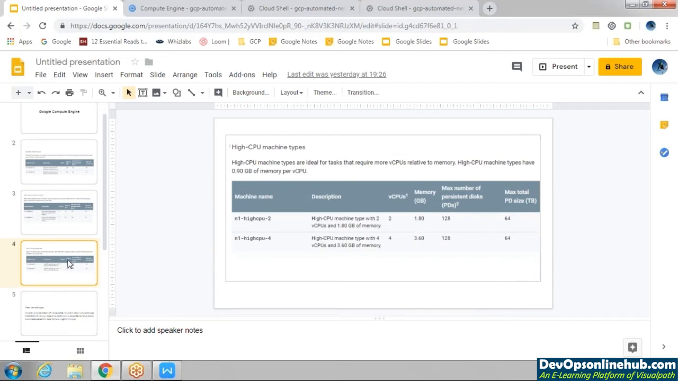Next is high CPU machine types. The naming convention is N1 high CPU 2.